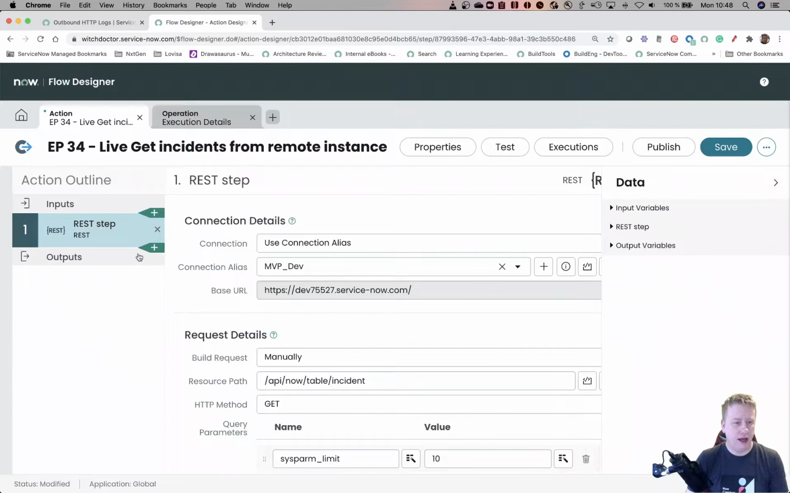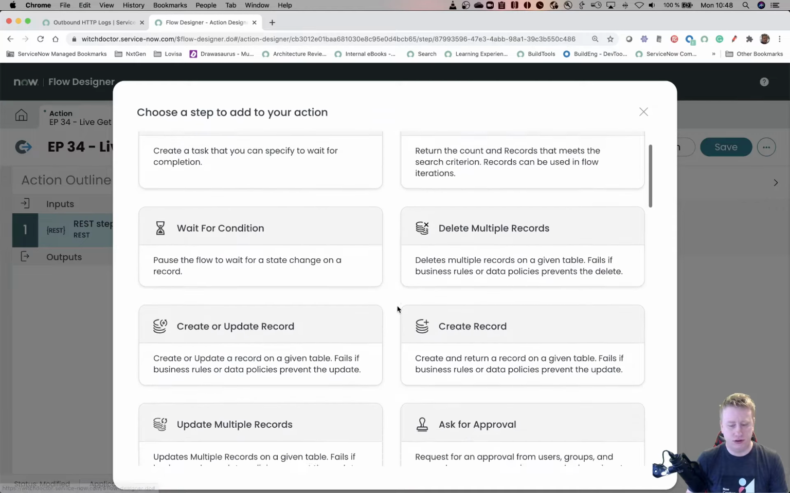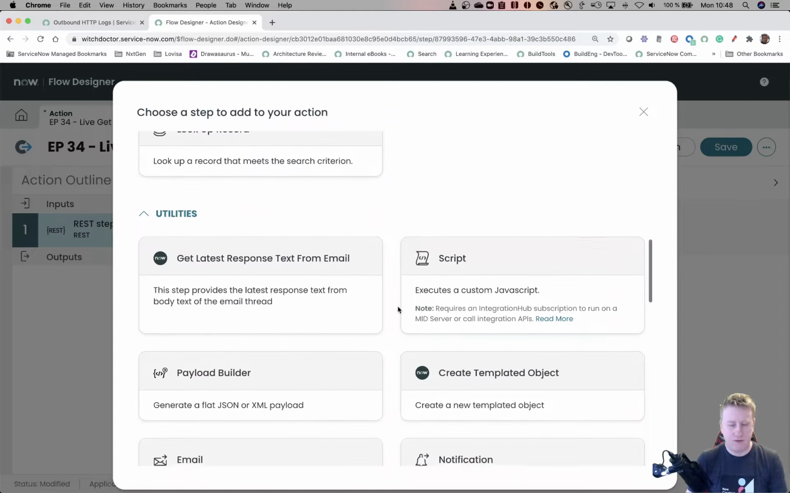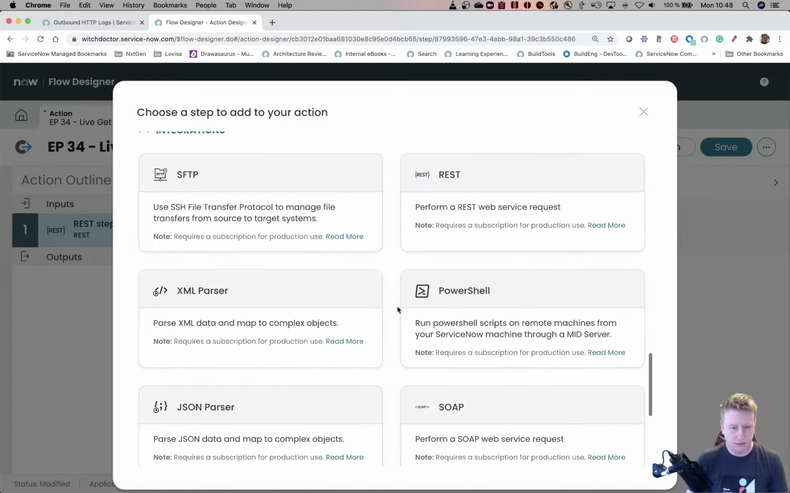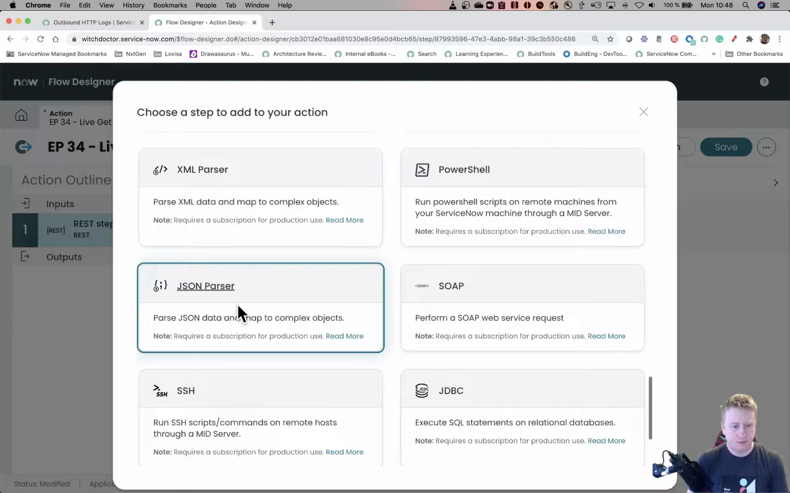And now I'm going to add that JSON parser. So if I scroll down, if you don't have it, you might need to add it as a plugin. Here we go. JSON parser.